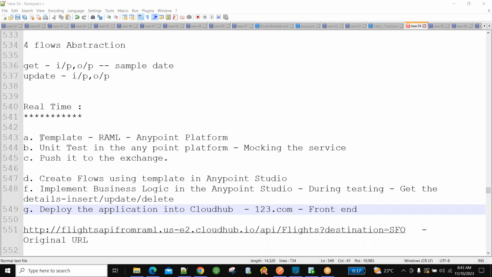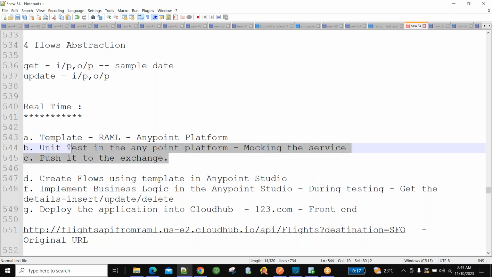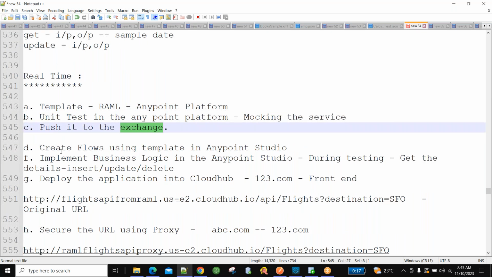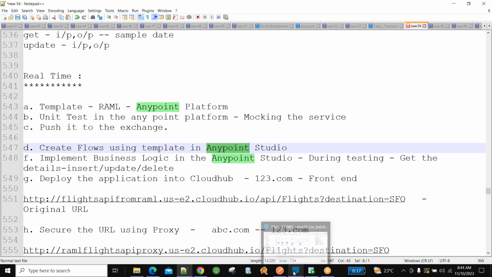That's fine. First I will be writing a template in the Anypoint platform. I will be unit testing it, and then I will push it to the exchange. These three things will happen in the Anypoint platform only. After creating this template, slowly we will bring that template to our Anypoint Studio, which is nothing but this one. So the flows will get generated.